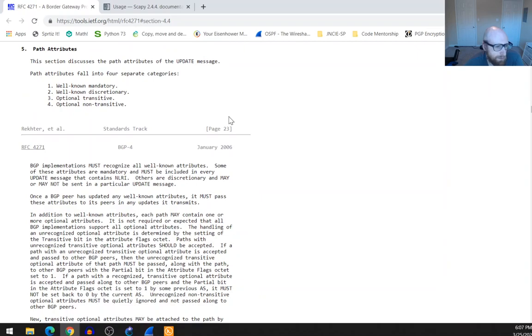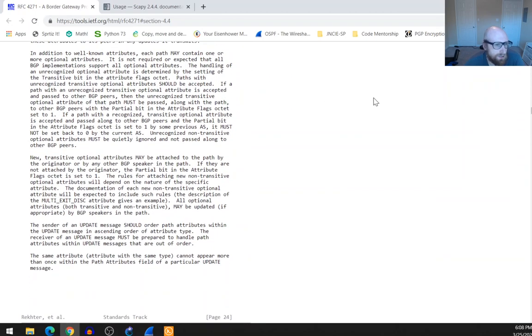BGP implementations must recognize all well-known attributes. Some of these attributes are mandatory and must be included in every update message that contains NLRI, network layer reachability information. Others are discretionary and may or may not be sent in a particular update message. Once a BGP peer has updated any well-known attributes, it must pass those attributes to its peers in any updates it transmits. In addition to well-known attributes, each path may contain one or more optional attributes. It is not required or expected that all BGP implementations support all optional attributes.